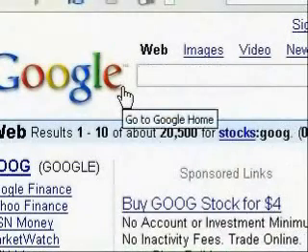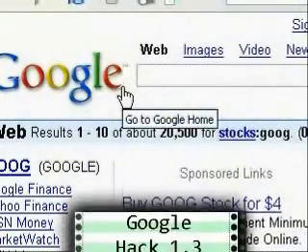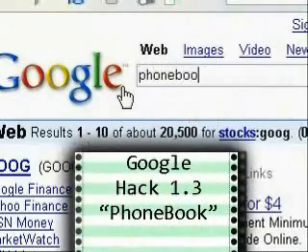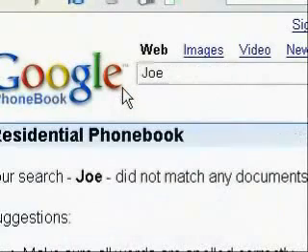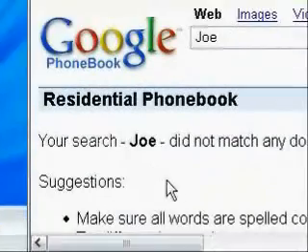This next hack is for searching the Google phone directory. To do this, just type in phone book, and then the name of the person or business that you're wanting to find. And this will search the Google phone directory specifically.